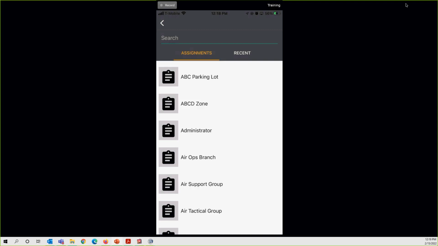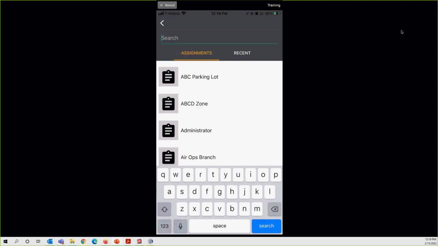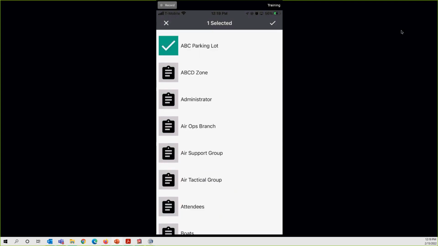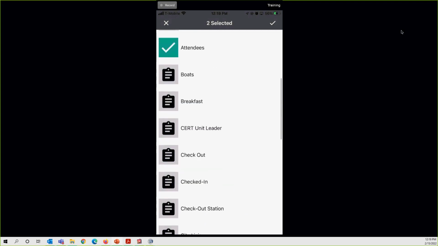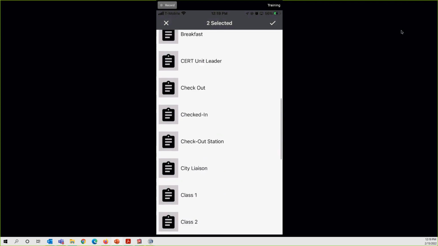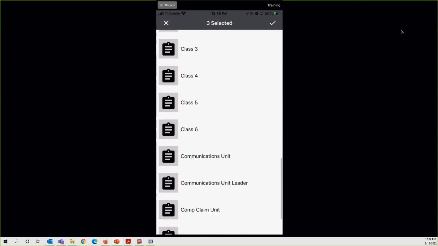All right, so with adding an assignment, it's pretty simple. You can choose to search by scrolling and going through your entire list, or you can use the search button at the very top. So let me see here. Let me just do ABC parking lot. Let's do some attendees. Let's do a checked in.